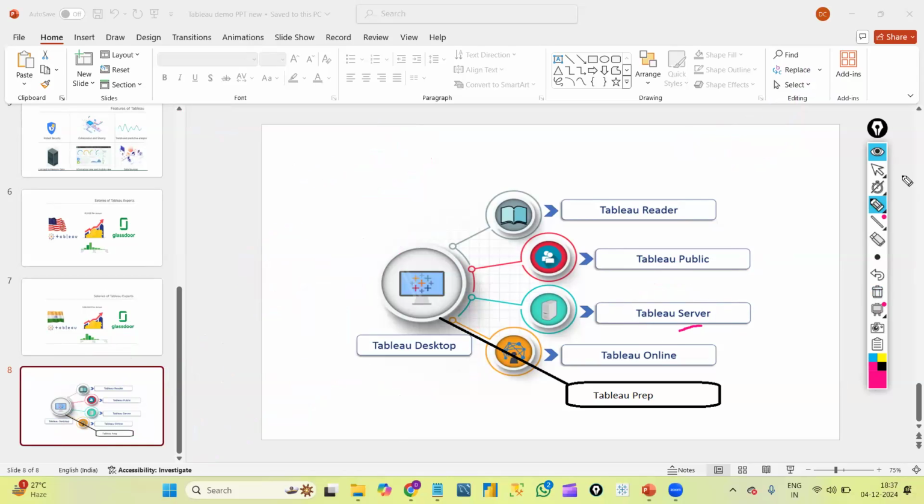If you learn Tableau Server in parallel, along with that we will have something called Tableau Prep. I'll explain that in a while. So in this course, not only Tableau Desktop, we will learn Tableau Server and Tableau Prep practically also, so that it will be an added advantage for you. Now let's try to understand what Tableau Prep is.